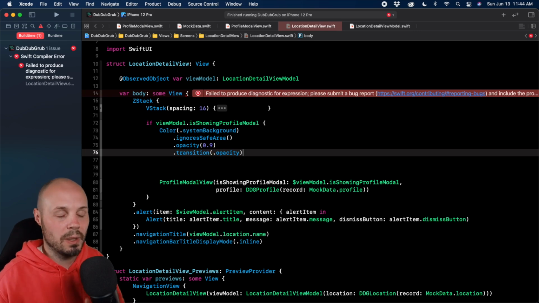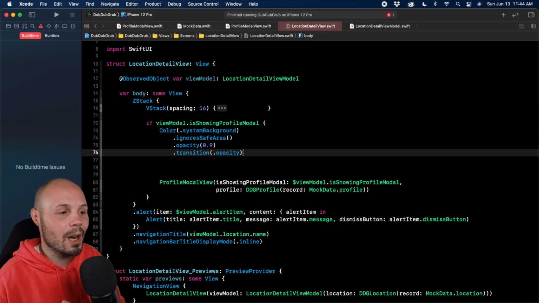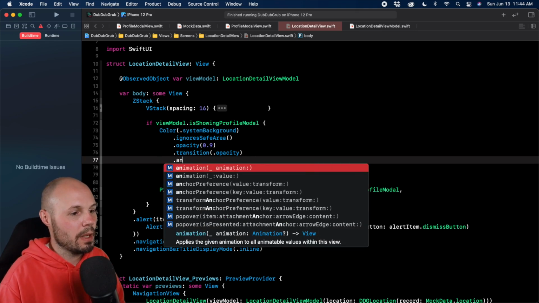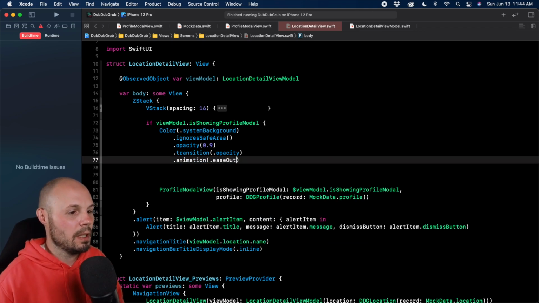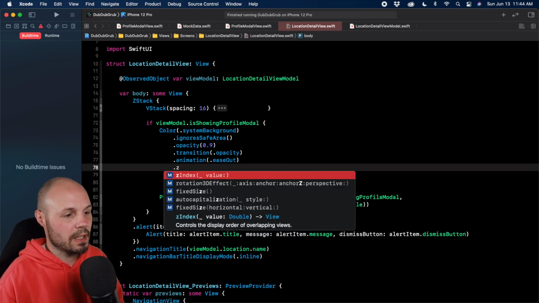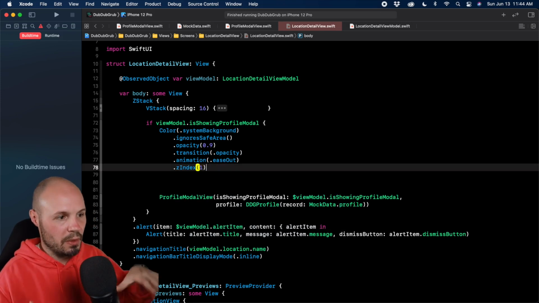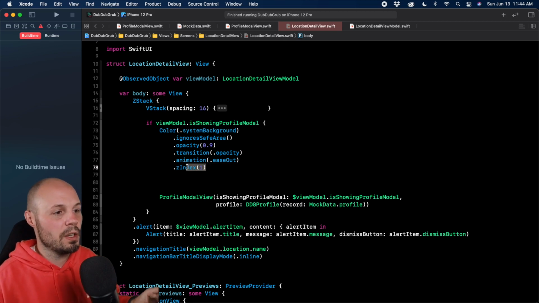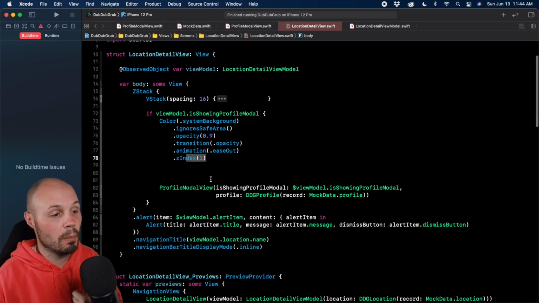I'm going to leave this now. We are going to have to adjust this because I think it's a bug in SwiftUI. It's not quite working. We'll come back to that. So now we need .animation(.easeOut). And then we do need to set the zIndex to get these animations to work with something with zIndexes. So we want to add zIndex 1 to our background and then zIndex 2 to our modal.